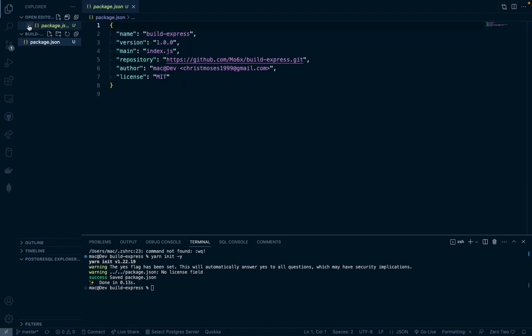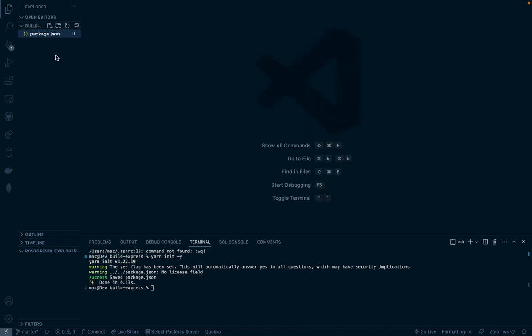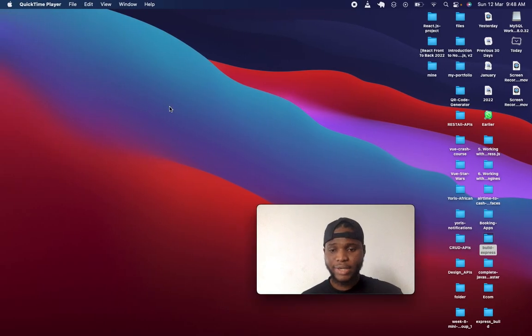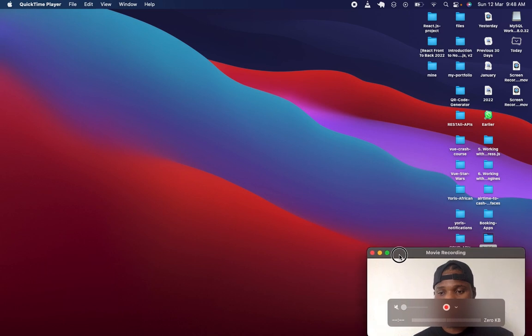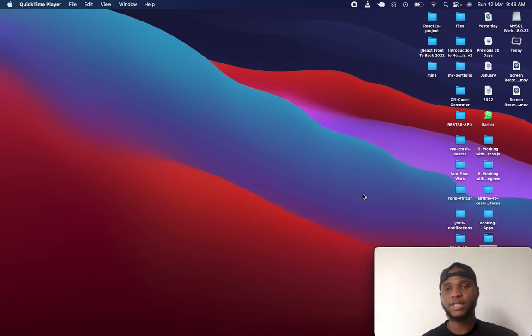Okay, so guys, now we have our package.json installed. So the next step is we are going to install our Express. Now, like I said, there are different ways to install an Express application. But the method I'm going to be using is a very simple method. It's going to give you everything you need just to start your Express application.